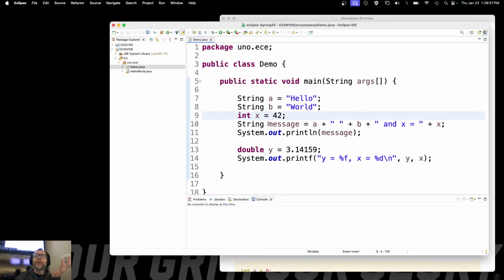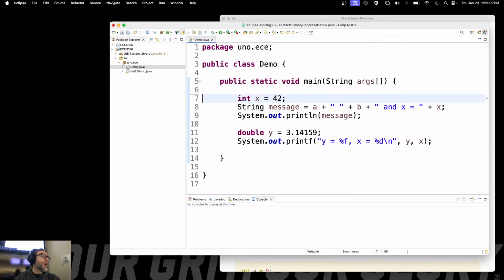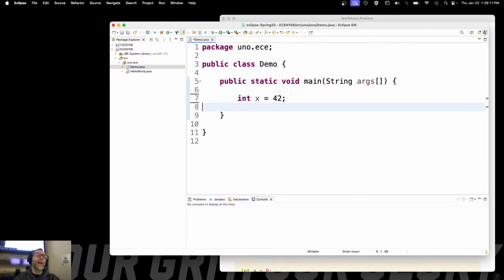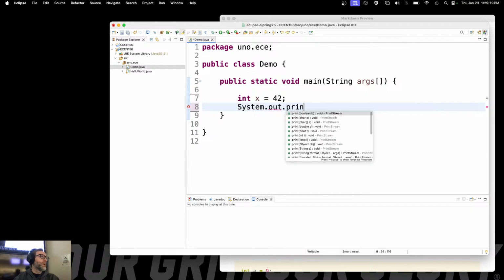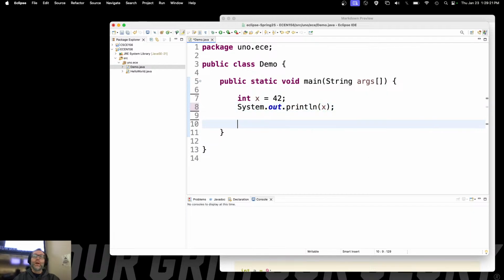And just like C, I don't know about MATLAB or not, but just like C, it's a statically typed language, which means that you have to declare a variable before you can actually use it. If you don't declare a variable, of course, then you can't use it. For example, I've declared a variable x here to be of type integer. And so I can use it. I can say something like System.out.println x, right? But I've not declared a variable of type y, right?